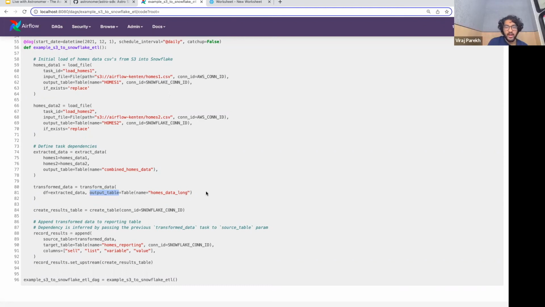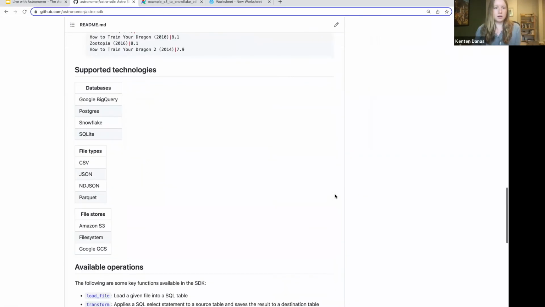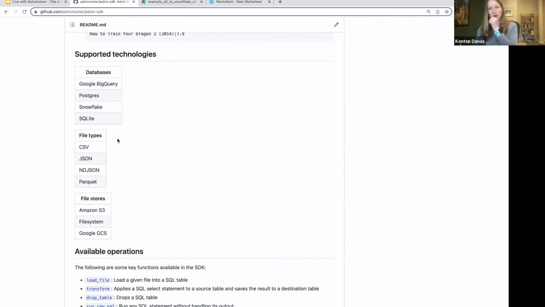Awesome. And then Kenton, can you just briefly talk about which databases are supported for the SDK right now? Yes, definitely. I'm just going to pull up the list. Sorry, I don't want to butcher it. So these are the current databases: BigQuery, Postgres, Snowflake, and SQLite. We do have Redshift support coming very soon in the next release. So those are the currently supported ones.